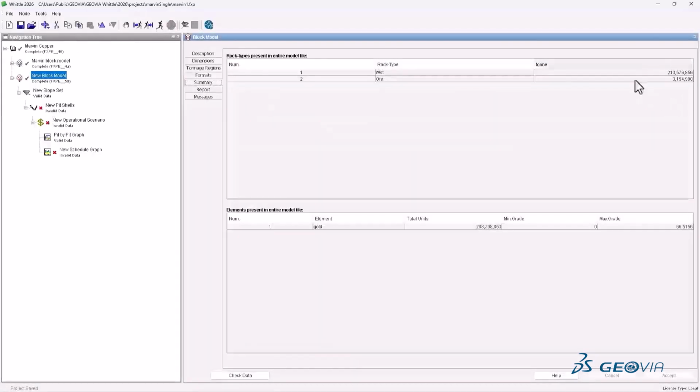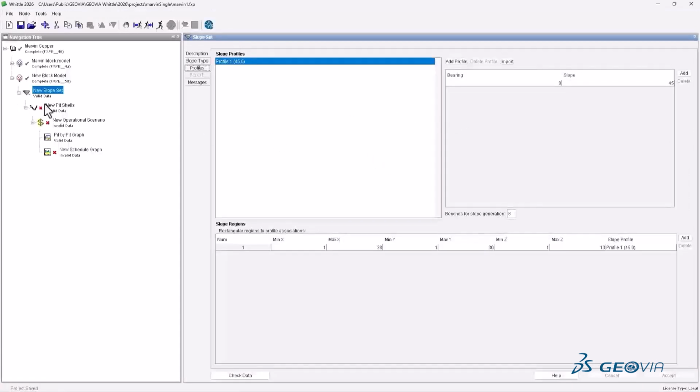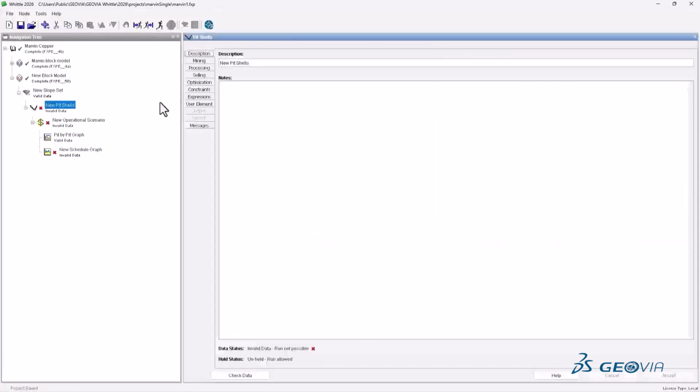Under summary, it shows us our rock types and our grade element. It will not list our block value attribute there. We go to slope set. We're just going to use our default 45 degrees in all directions slope set for this. And we'll go to our pitch shell node.